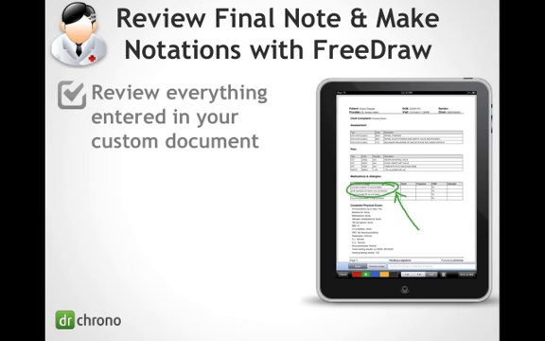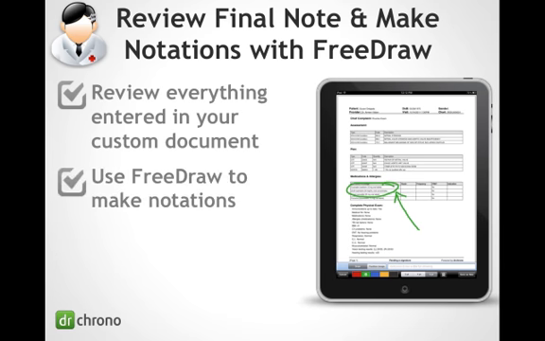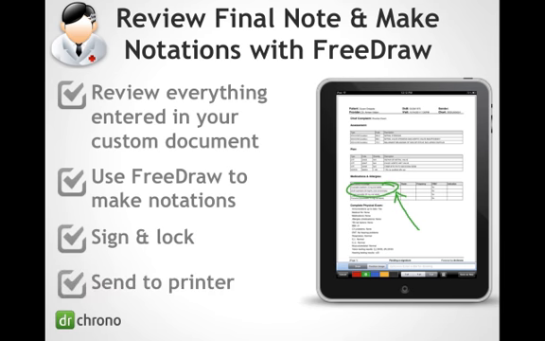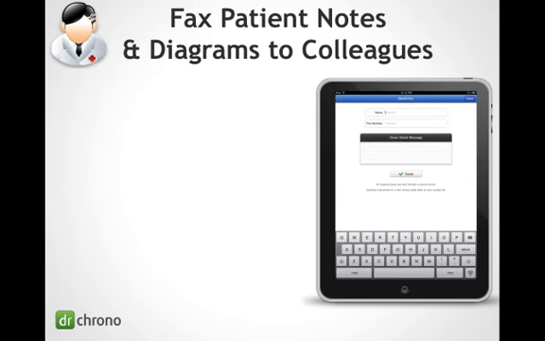When you're done, you can then review your note. Notice that everything you added, menu selections, speech to text, freehand drawing notes, everything is included in your custom document. You can then use FreeDraw to make further markings, then sign and lock your note, and even send it to a printer. Or you can fax your completed patient note to colleagues.